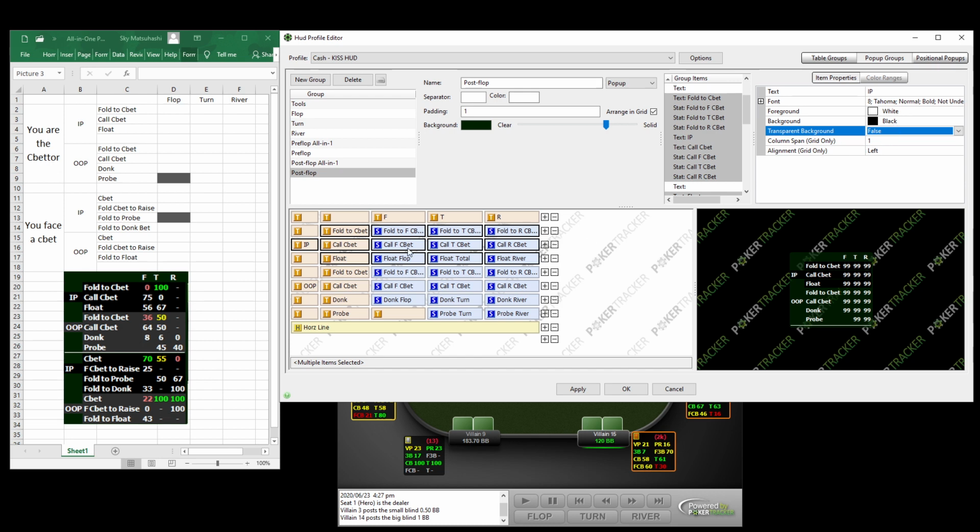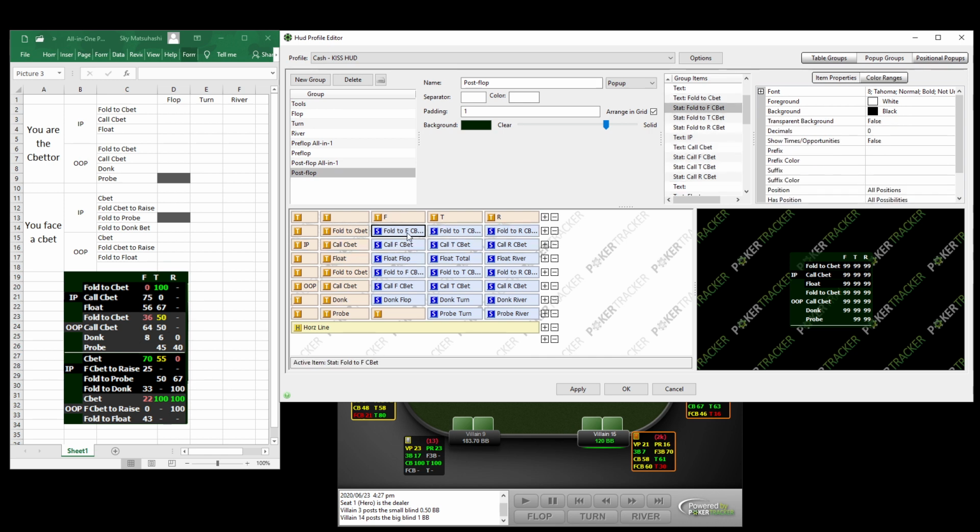Looking good. The other thing we need to do is, this is all in position, right? If we click on just one of these stats here, has position, it's currently under all possibilities. So it's a total number, but we don't want that. We want all of these on the flop to be in position on the flop. You have to do this separately for each street.